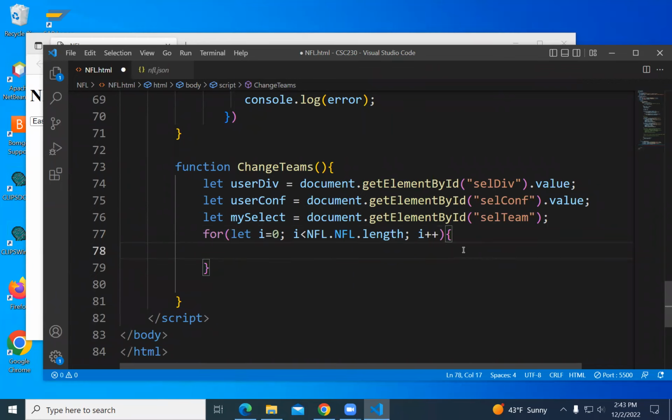And if NFL.NFL[i], that's the team, if its division is equal to the user division, and NFL.NFL[i].conference is equal to the user conference, we want to add it. So then we'll make an option and we will add the option. All right, here, is that not fun?